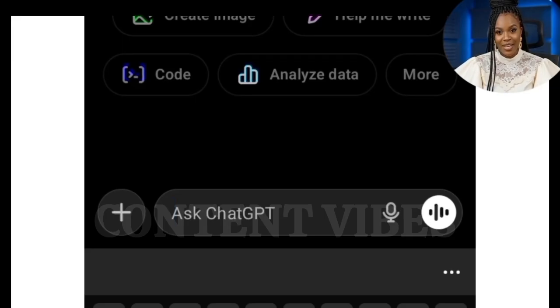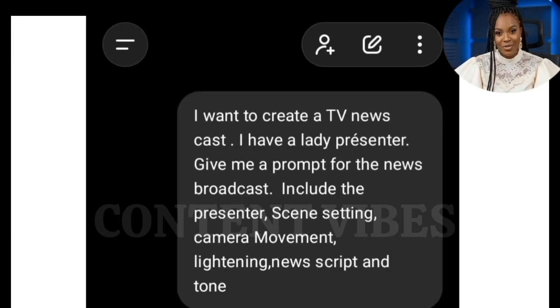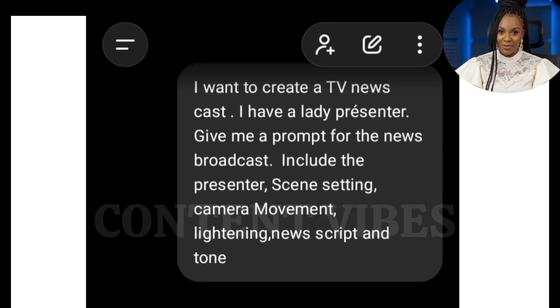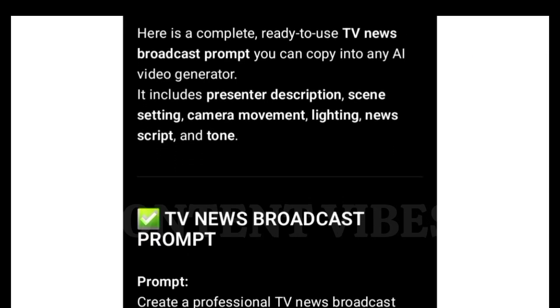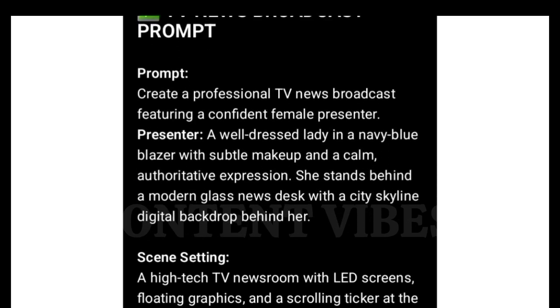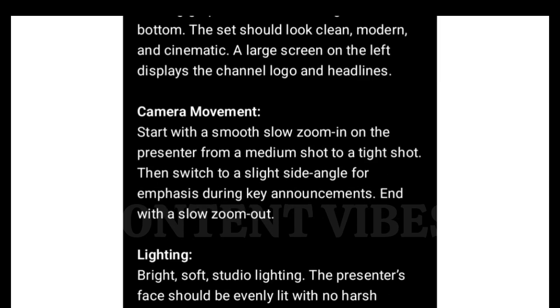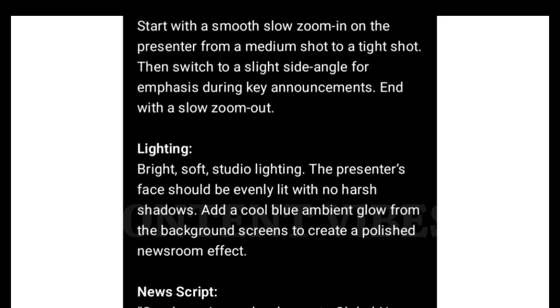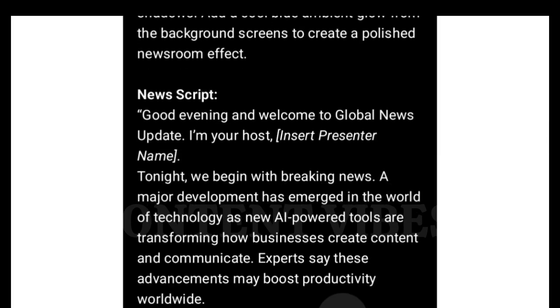First things first, head on to ChatGPT to type in your prompt. I typed, I want to create a TV newscast. I have a lady presenter. Give me a prompt for the news broadcast. Include the presenter, scene setting, camera movement, lighting, news script, and tone. And I got this prompt for the presenter, the scene, camera movement, lighting, news script, and the tone for the AI presenter.